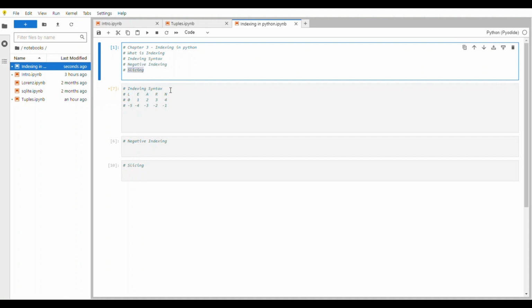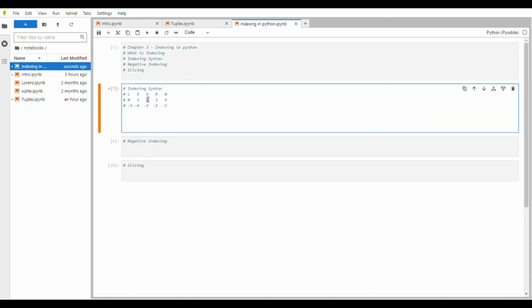What is indexing? In Python, indexing refers to accessing individual elements of a sequence, such as strings, lists, or tuples. Every element in a sequence has a unique index, starting from 0 for the first element.